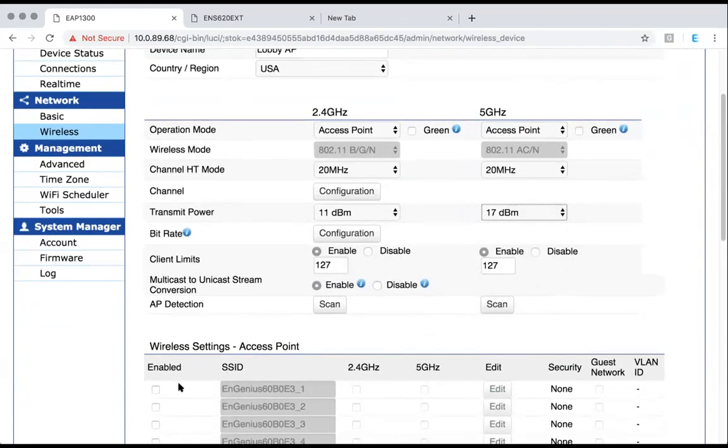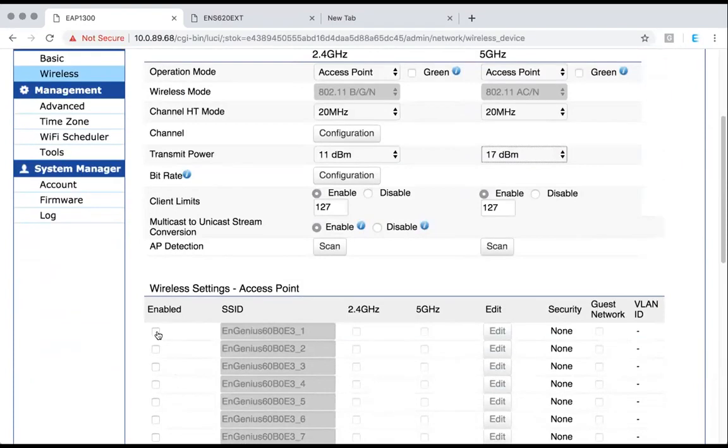I also want to make sure that the proper SSIDs are here. Let's say I want something for the lobby. Let's say I have a production. And then let's say I have a guest. And let's say I have some kind of IoT device, like a thermostat or something.